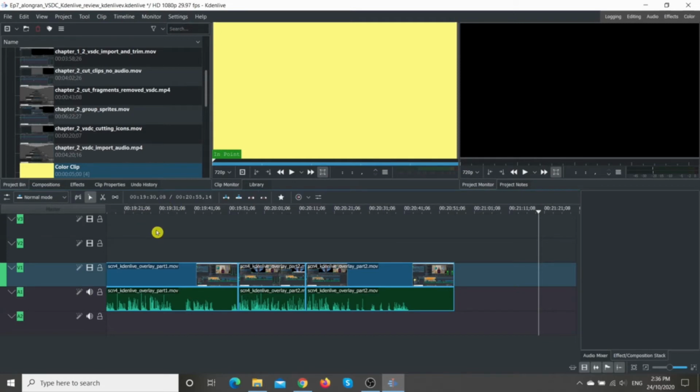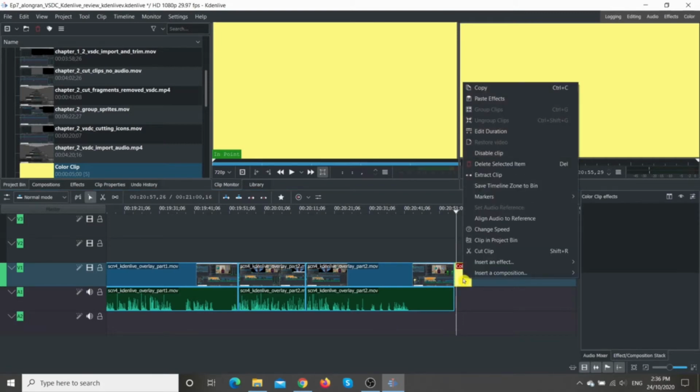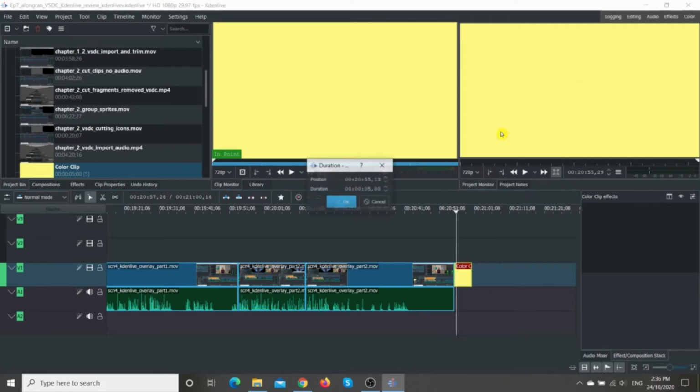Then let's say I want to put in a color clip and I want it to last exactly 3 seconds. I have the color clip here in my clip monitor. I will click and drag it to the timeline. And that is where I can right click, go to edit duration. I can see exactly what is the position of the clip in my timeline. And I can check the duration as well, and I can edit it directly here. So I can say it is going to last for 3 seconds.